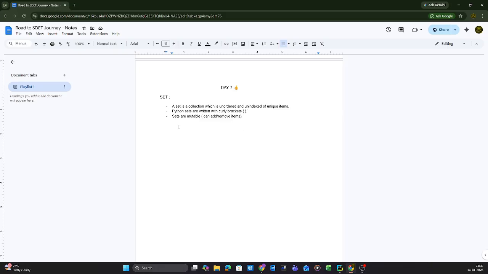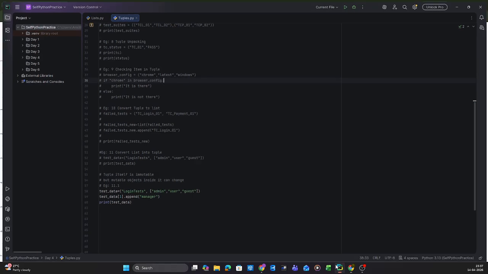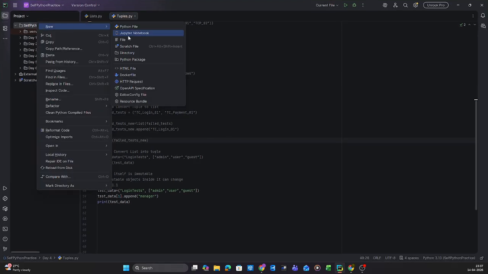Now in a set, the values will be unordered, and there will not be any index, because an index is there only for the values which are in order, like list and tuple. And by unique, it means no duplicate values are allowed in a set. So this is the main behavior of a set. Keep in mind, lists are written inside square brackets, tuples are written in round brackets, and sets are written in curly brackets.